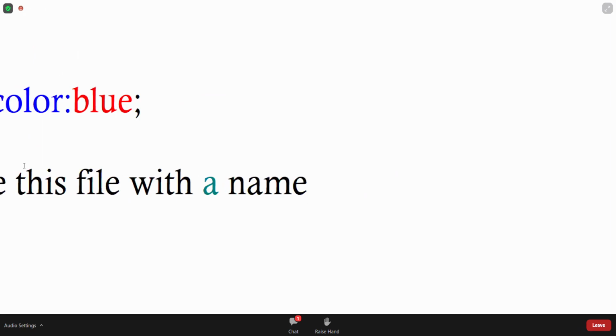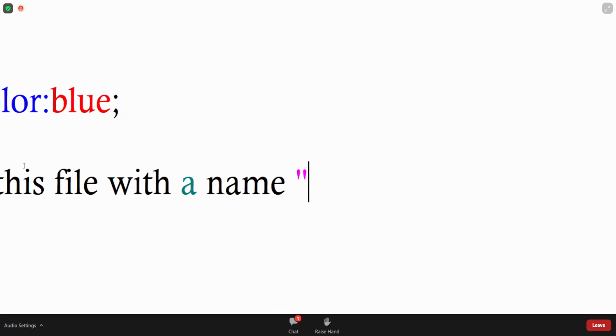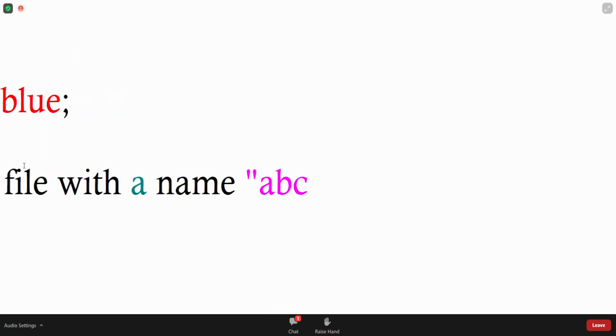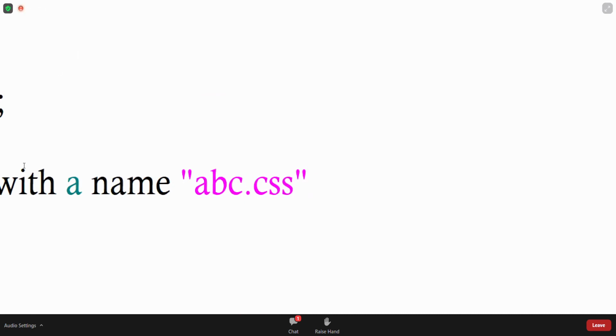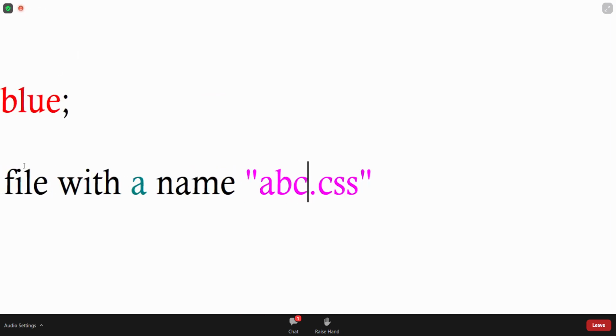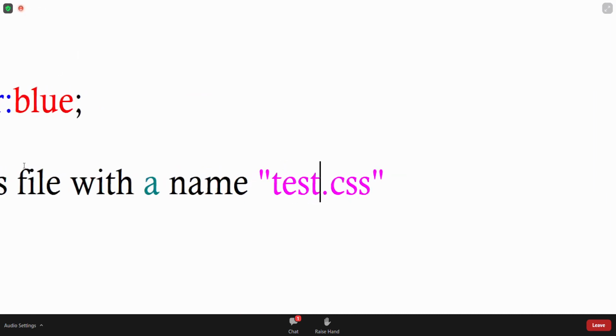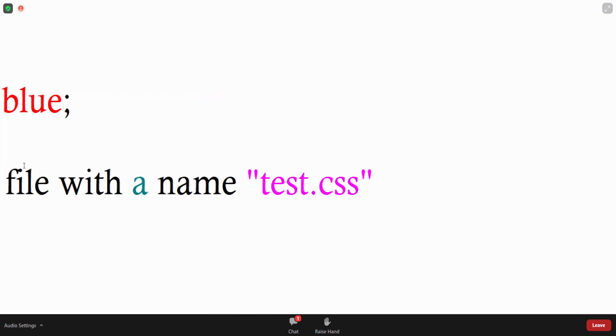Name, sir. Name your choice. You can take ABCD, test, sample, IJK, XYZ, any name, but the extension .css is compulsory. abc.css or test.css or demo.css, sample.css, suresh.css, ramesh.css, shiva.css, whatever it may be. The name is the programmer's interest, the extension is the system's interest. So half you and half system.